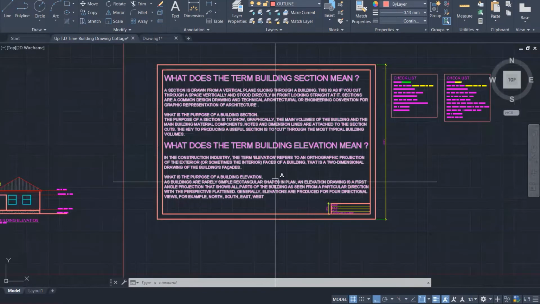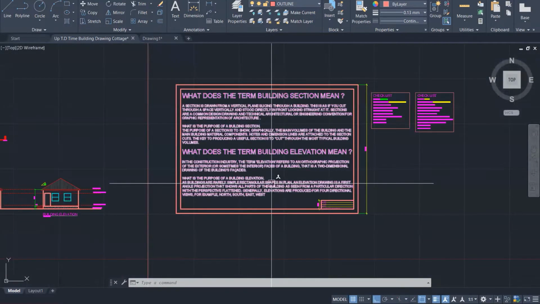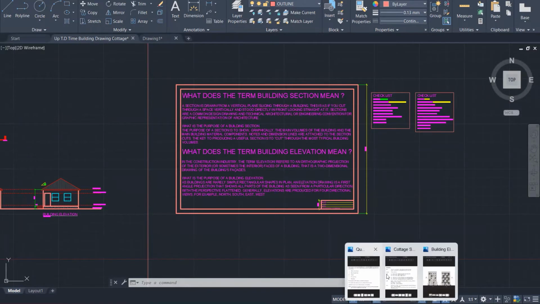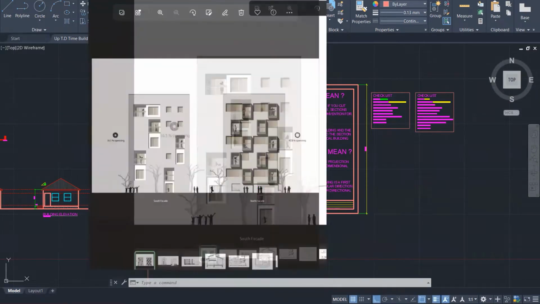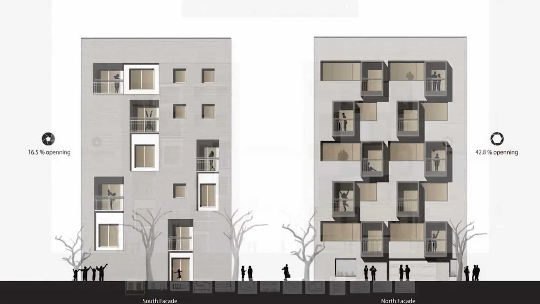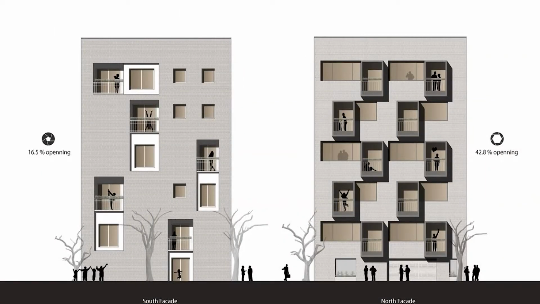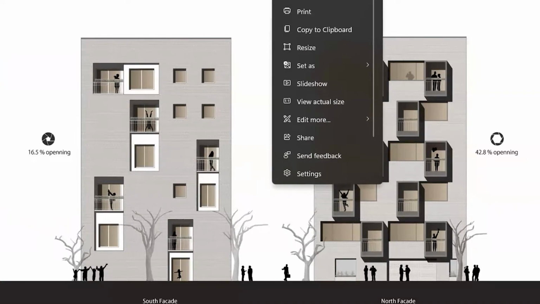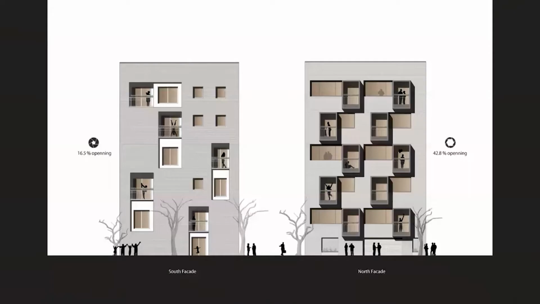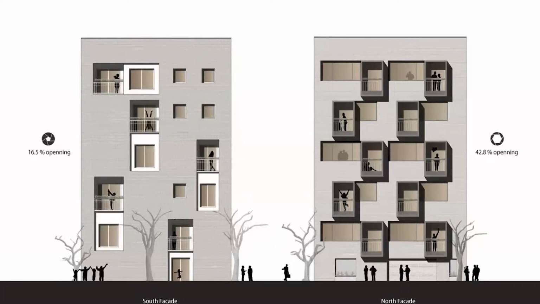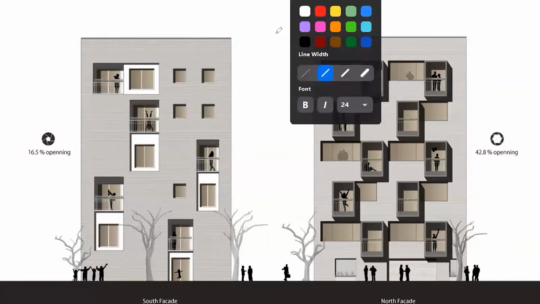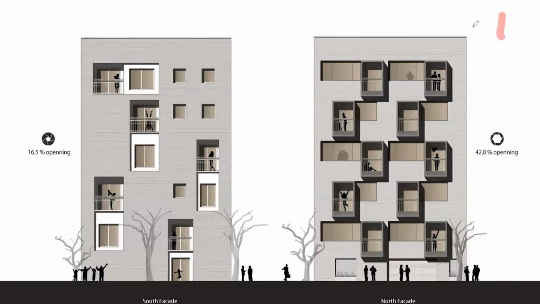So today, we're going to look at some examples of some building elevations and some building sections. Let's first look at this one. This is a building elevation. How can you tell the difference between a building elevation and a building section? The first thing is we can see the trees. The trees tell us that we're on the outside. So this is the elevation.